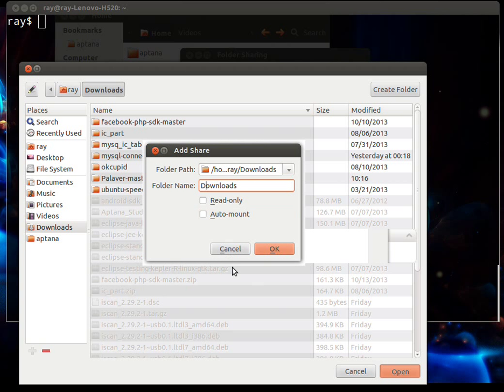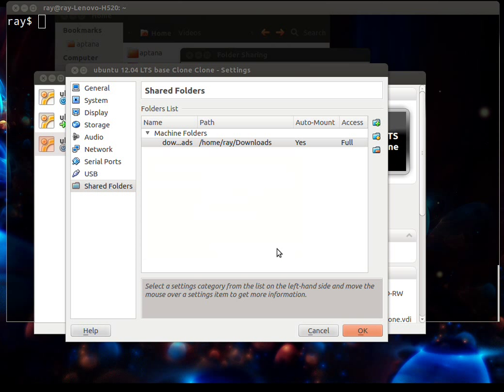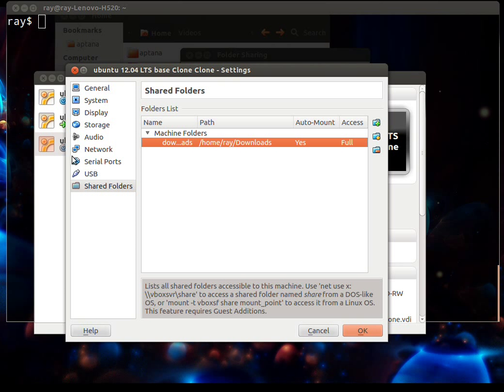Okay, it has its defaults also, so I'm going to change this to a lowercase d. Do I want it read only? No, so I leave it open so you can have read and write. And auto mount, which doesn't work, but I check it in hopes that one day it will, but I will show you how to auto mount your drive at the end of the demo. So I hit OK. Now we're ready to go inside the virtual machine.